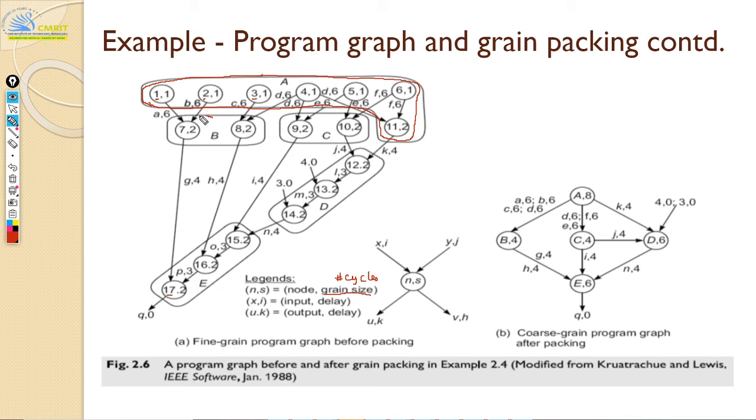Similarly, you have the next level, where you're waiting for the data from the previous envelope. So you got these envelopes and you're going to give them some labels. You call this A, B, C, D, E, and you get this new graph here. Now you got a coarser graph. You packed the grains and you got a new graph.